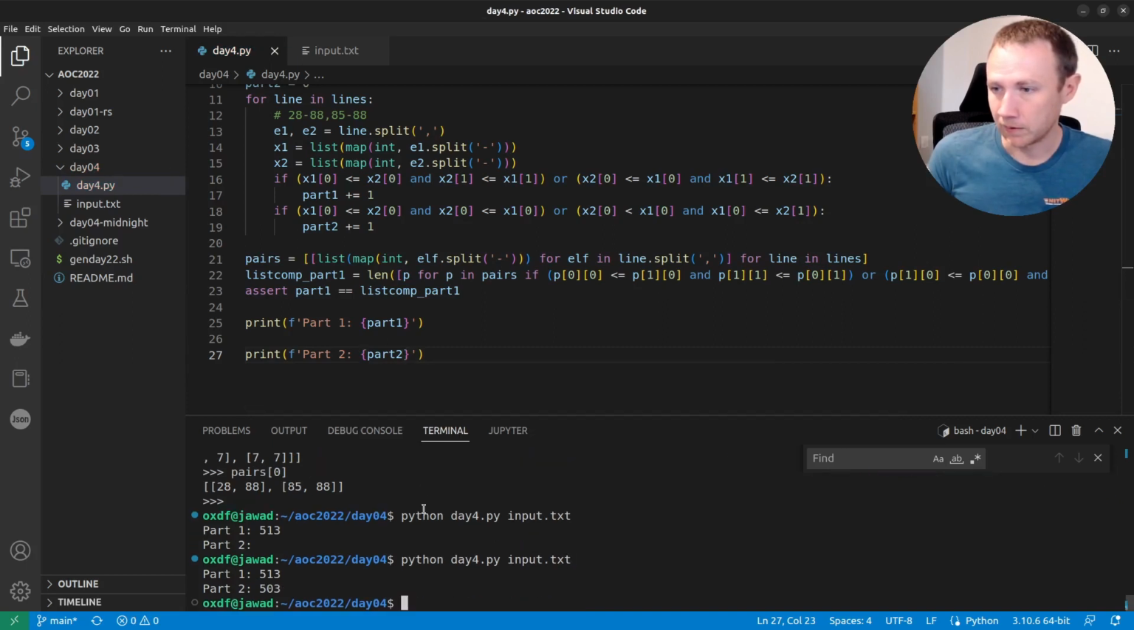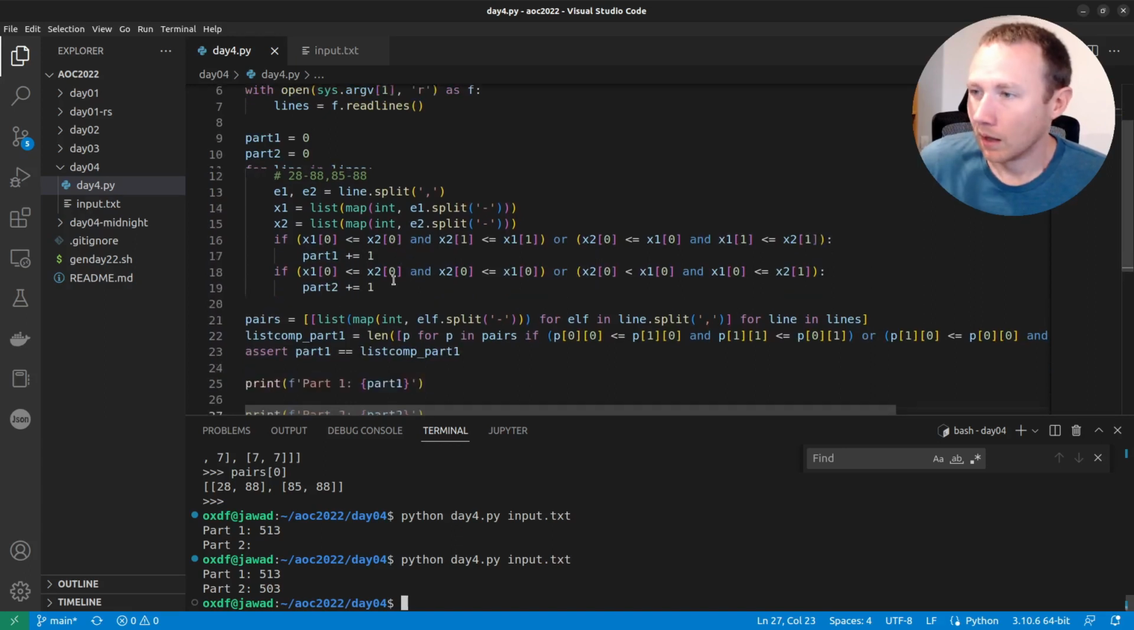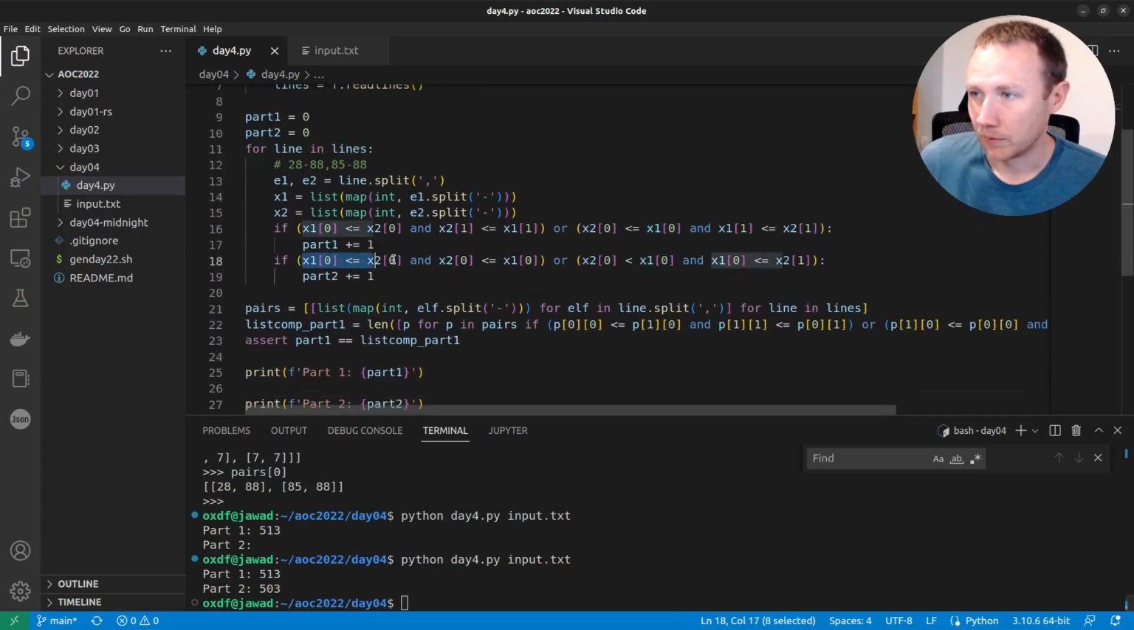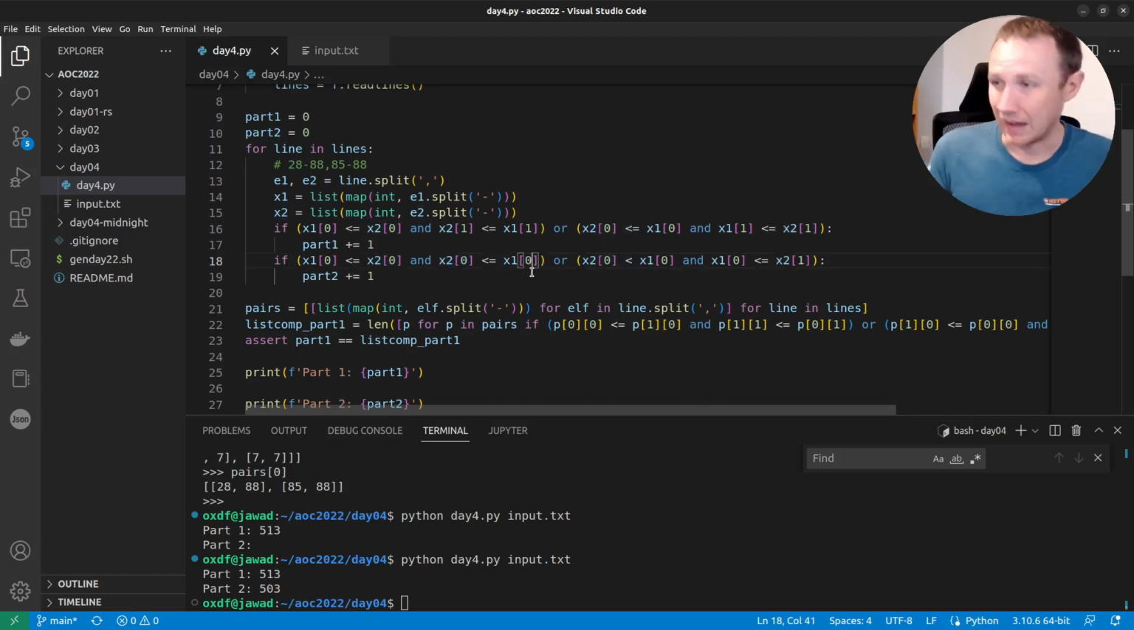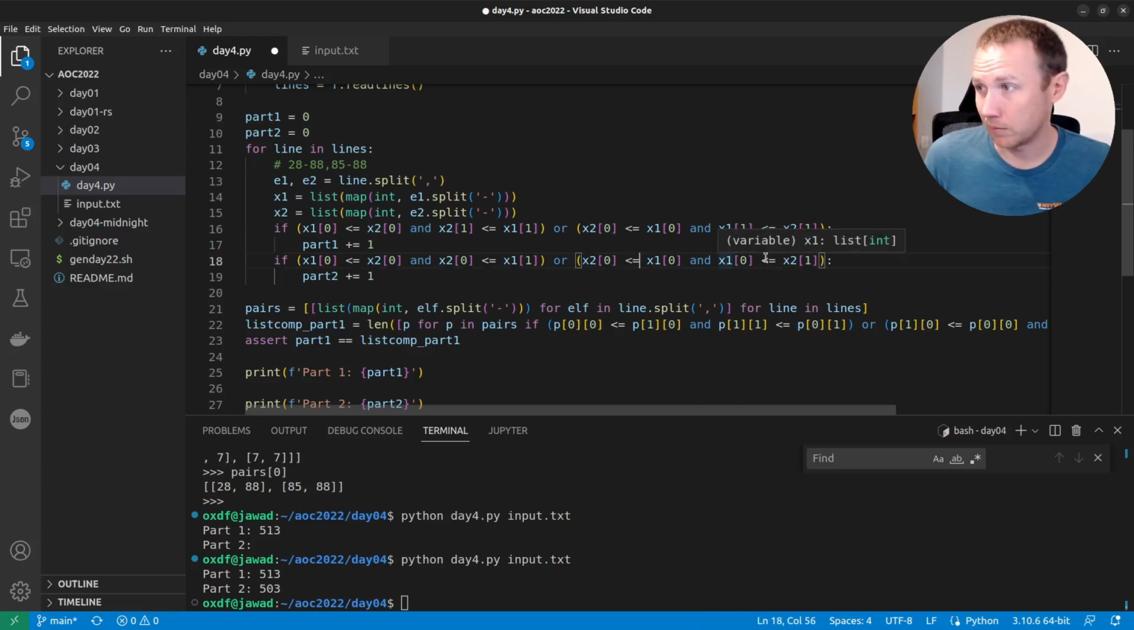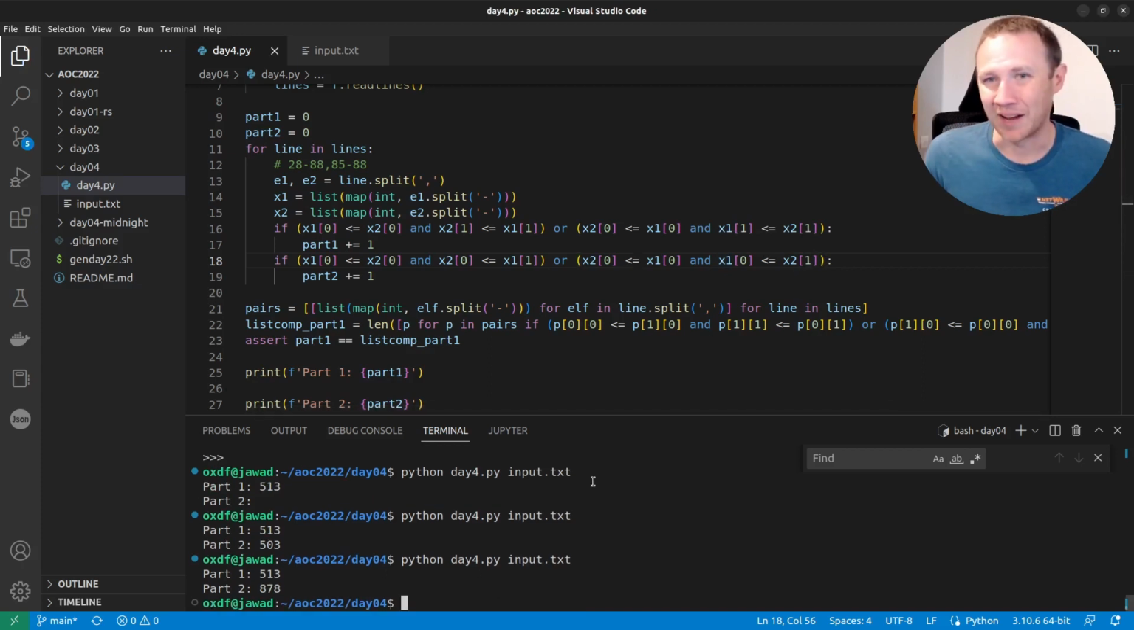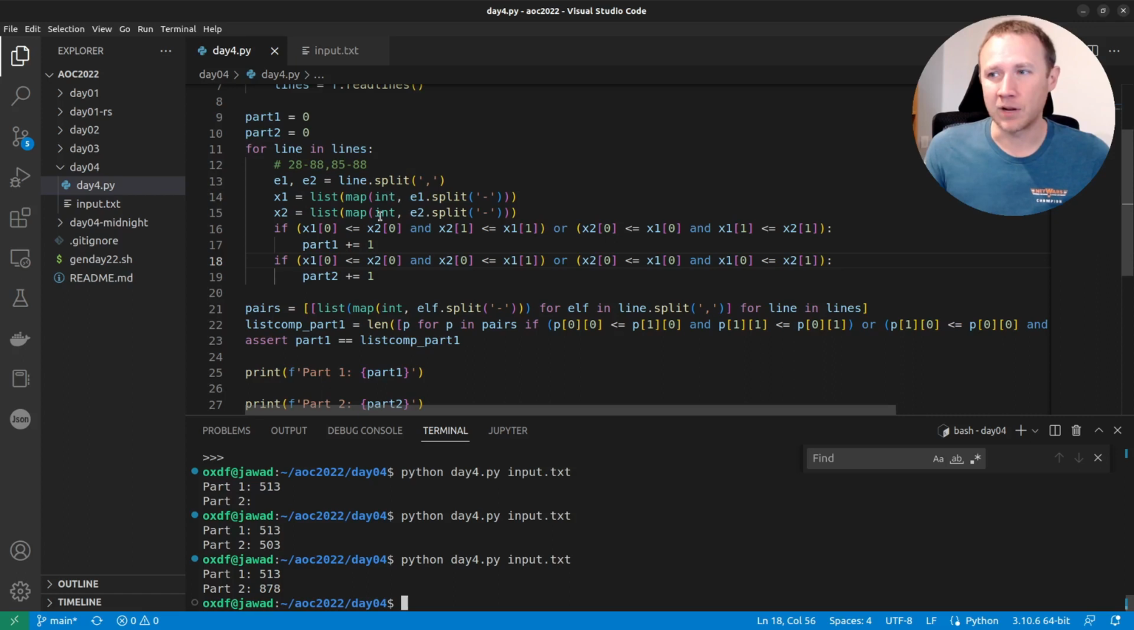We'll run this, and we did not get the right answer, so we get to troubleshoot. Let's see. So x1 comes first, and x2 starts before x1 ends. And here we have x2 starts first. We definitely need an equal sign there. And we have x1 starting before x2 ends. So that looks better. Let's try again. 878, we got it. I'll leave making a list comprehension for the second one as an exercise for the user, but I'm going to go ahead and call it there.